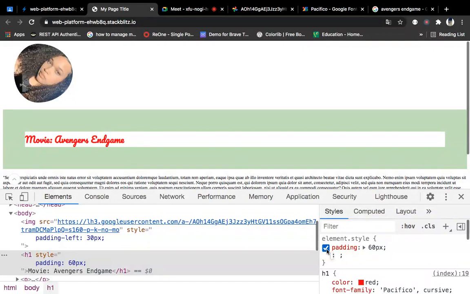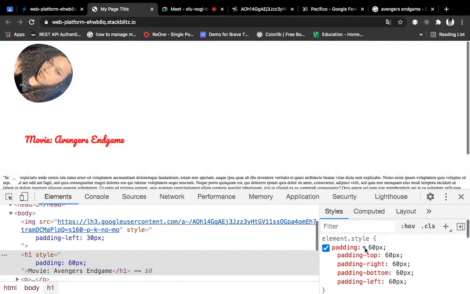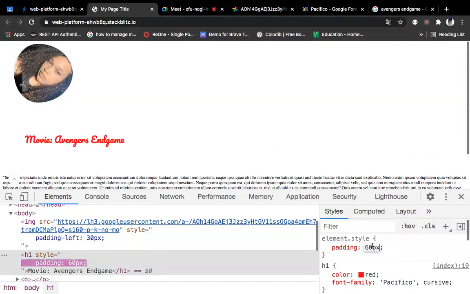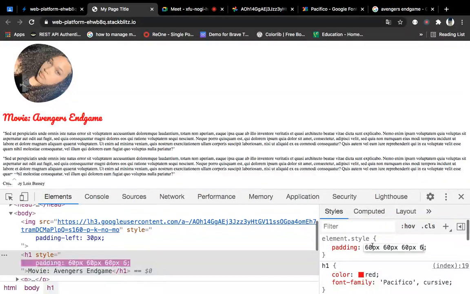And clockwise, so it's speaking from the top, then right, bottom, and left. So it's speaking from the top 60. If you click on this drop down, you see the padding top 60, padding right 60, padding bottom 60, padding left 60. Another way to do this is to put in 60px, 60px, 60px, 60px.